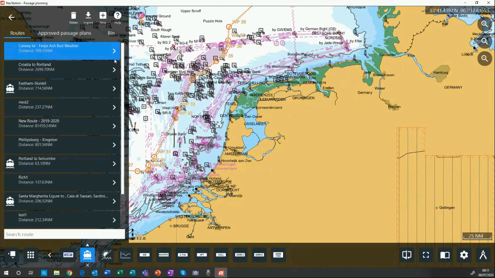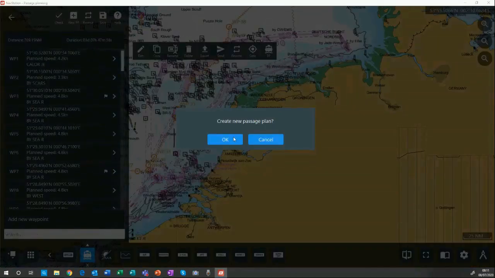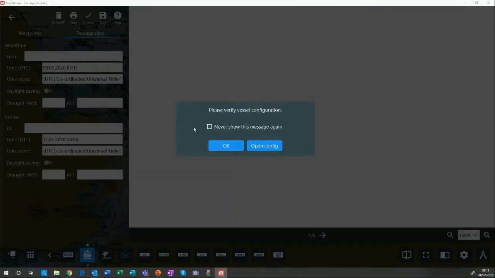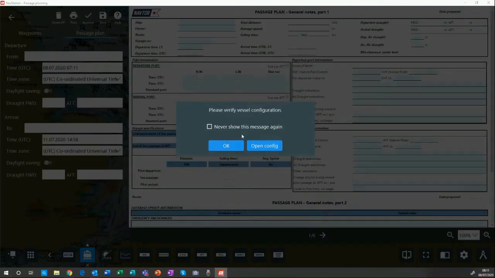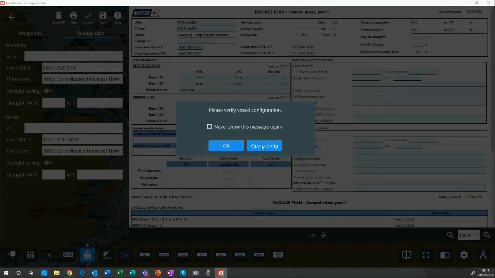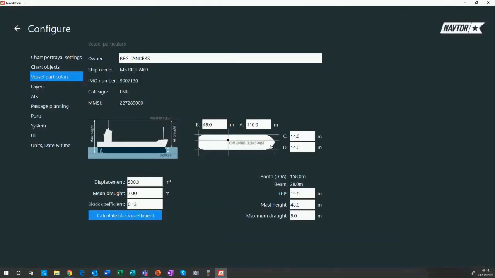If I want to make a passage plan, if I use the arrow key at the end, click that, and at the end, we have another ship icon with PP under it. I'm going to click that, and it says, would you like to create a passage plan? I'm going to say yes. Then there's a section here which asks us to either look at configuration, if we haven't done configuration of the vessel, or go straight through. I'm going to open configuration because I'm now going to show sections we didn't delve very deeply into last time.